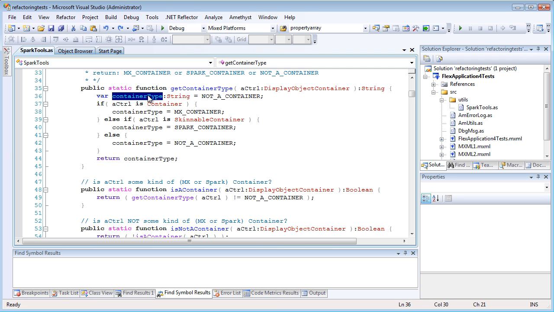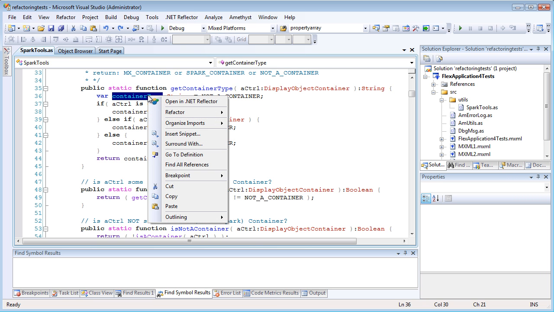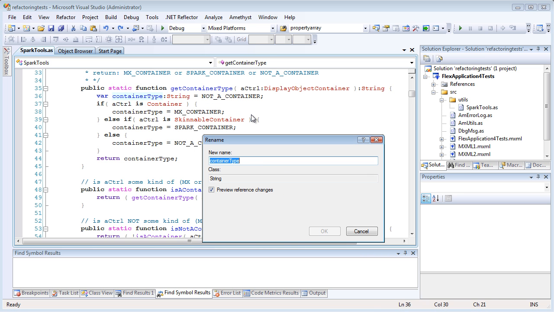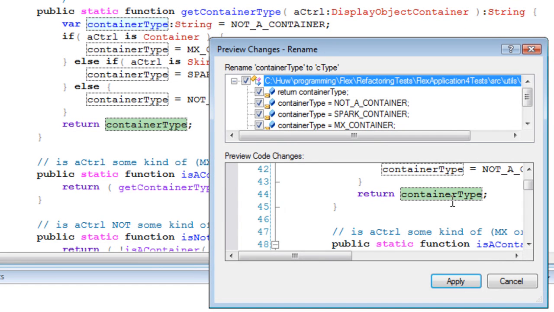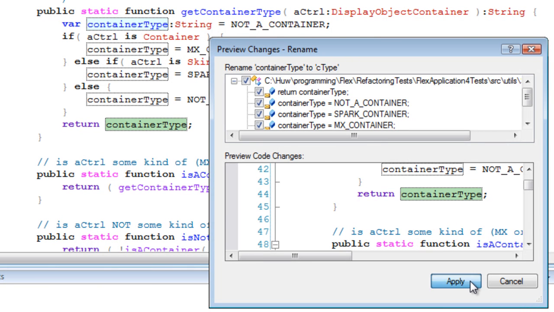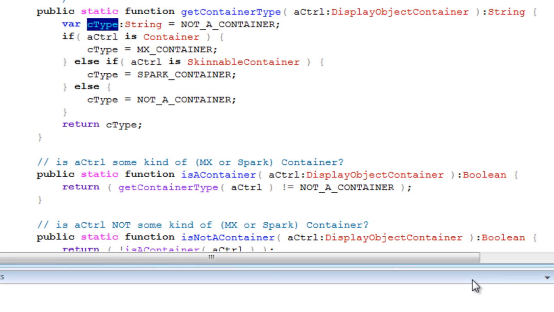Suppose I want to rename this variable. First I right-click it to pop up a dialog. And now I enter a new name for the variable. Once I've done that, I can preview the changes before the renaming is done. This shows me all the places where the variable is referenced. If I want to omit a reference, then I can uncheck it and it won't be renamed. Now I click Apply and the variable name is changed wherever it occurs.